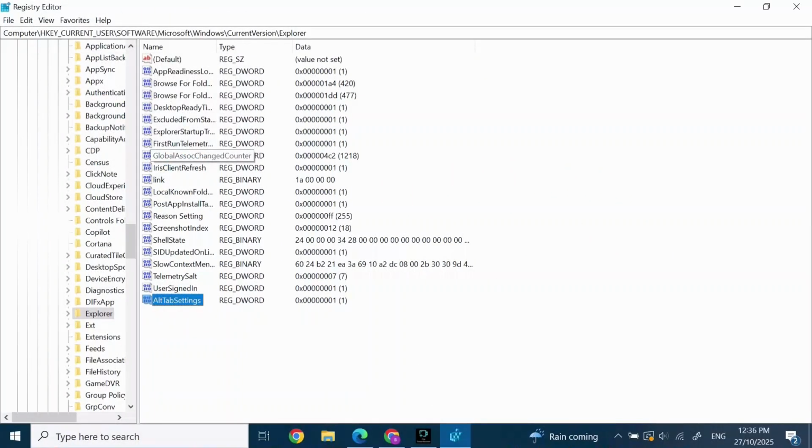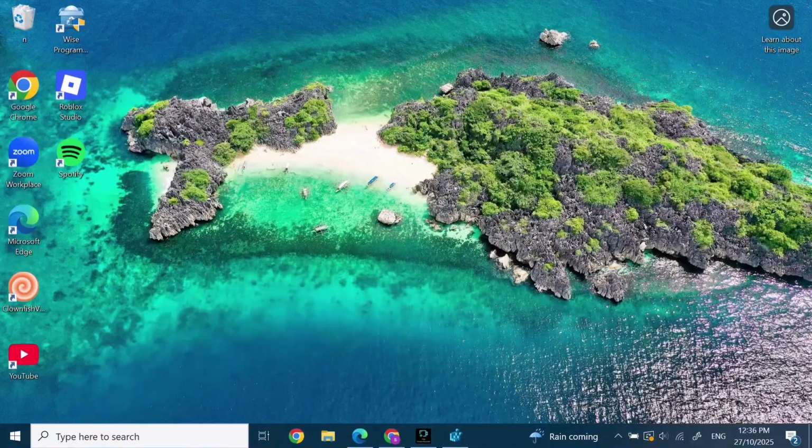After you do that, you can restart your device and you're good to go. This is how to restore the classic Alt+Tab dialog in Windows.